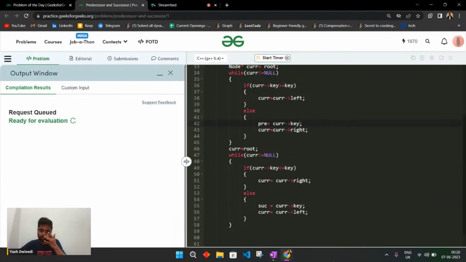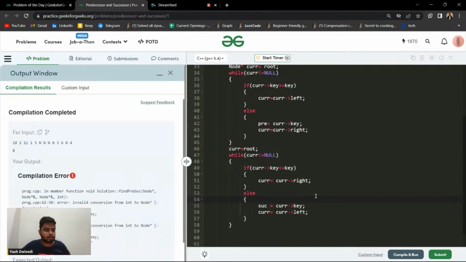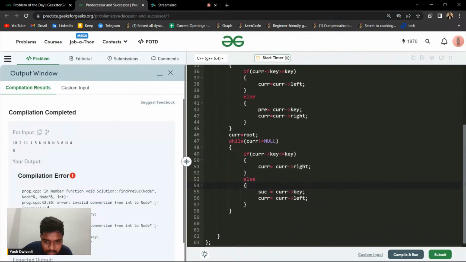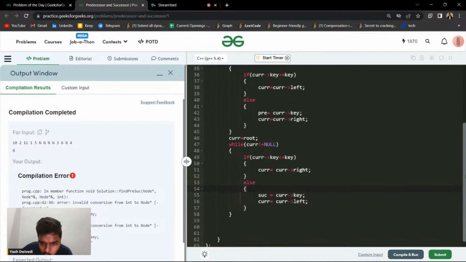Now let's try and compile this to check if it is working or not. It says that key, into node star current. What is the mistake here? Successor is equal to current arrow key. Have I done any mistakes? Can you tell me in the comments, guys? I thought that I have done it correctly, but it is saying invalid conversion from this to this. No, it's needed node.